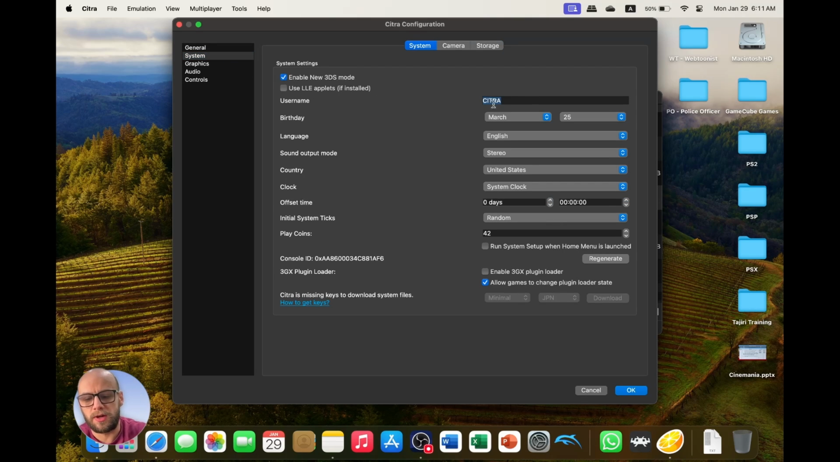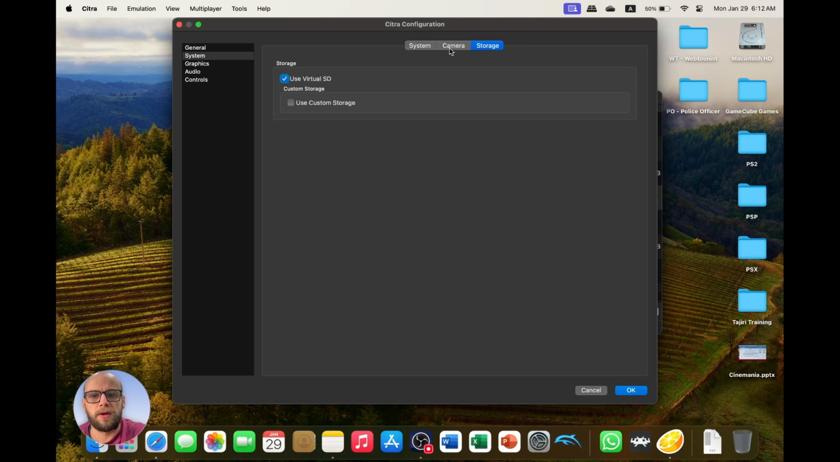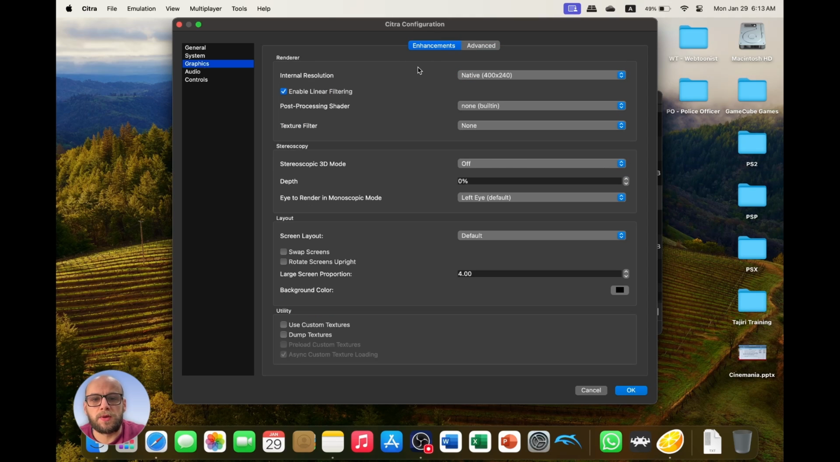Then the username is currently set to Citra. I'm just going to change it to TCS for Twin Cherry Studio. And then here's where you can set up how many play coins you have, if it affects the game, the clock, the country, other things like that that you want to set up, and if you want to configure your camera and use different storage other than a virtual SD card. Next, we go to the graphics section.